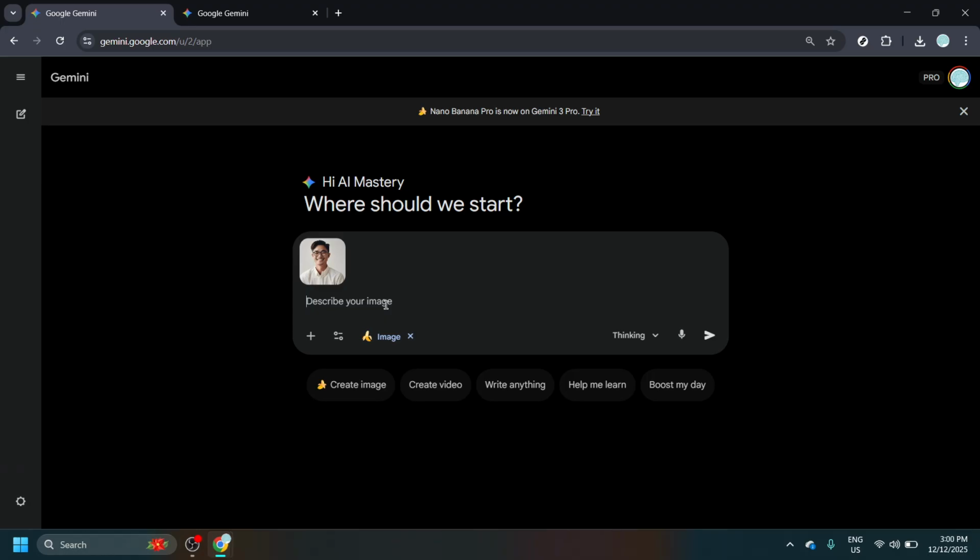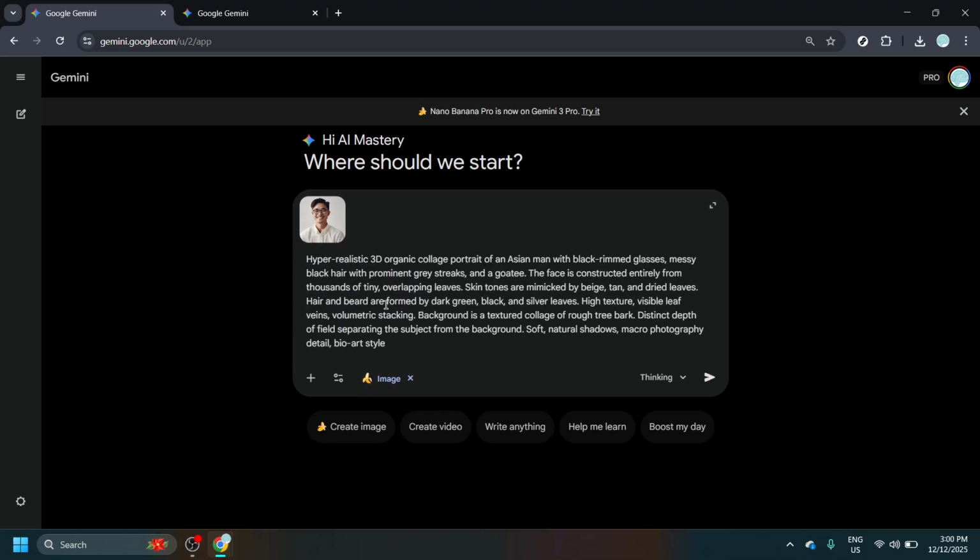Now, write a clear prompt that tells the model exactly what you want. You can start with the provided example. Hyper-realistic 3D organic collage portrait of an Asian man with black-rimmed glasses, messy black hair with prominent gray streaks, and a goatee. Then, add styling details that emphasize the collage look.